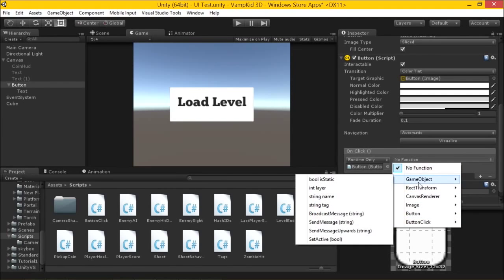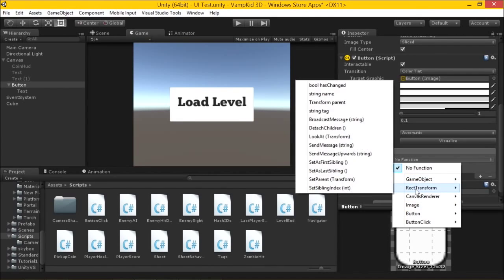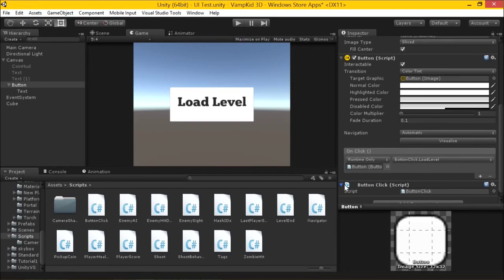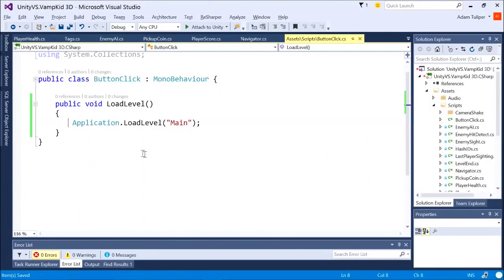You can call different game object functions, like game object broadcast message, which is a really generic way to try to call functions in other game objects. Not a big fan of that method. I just want to show you some of the other API that are here. I want to say button click load level. There you go. So now when I click on that button, it's going to come into my code here and call application.loadLevel main.